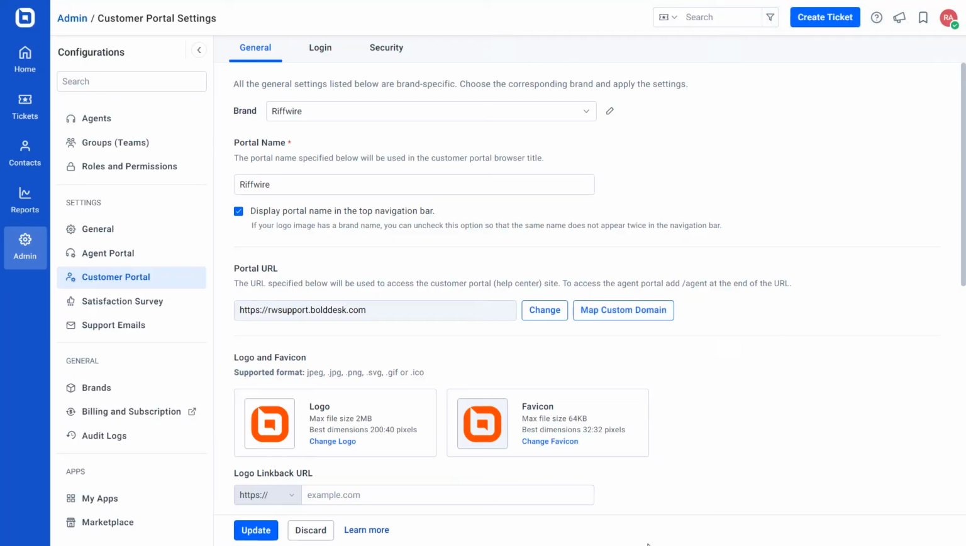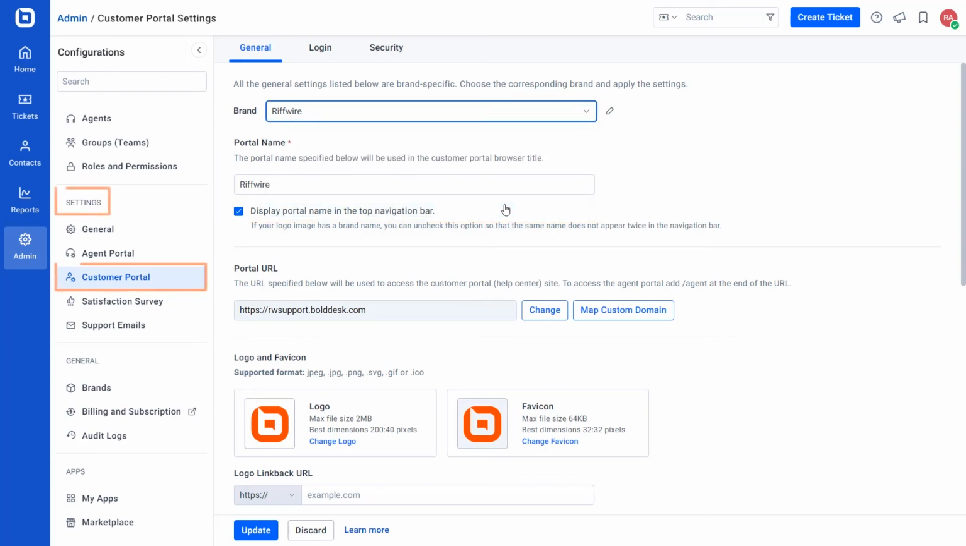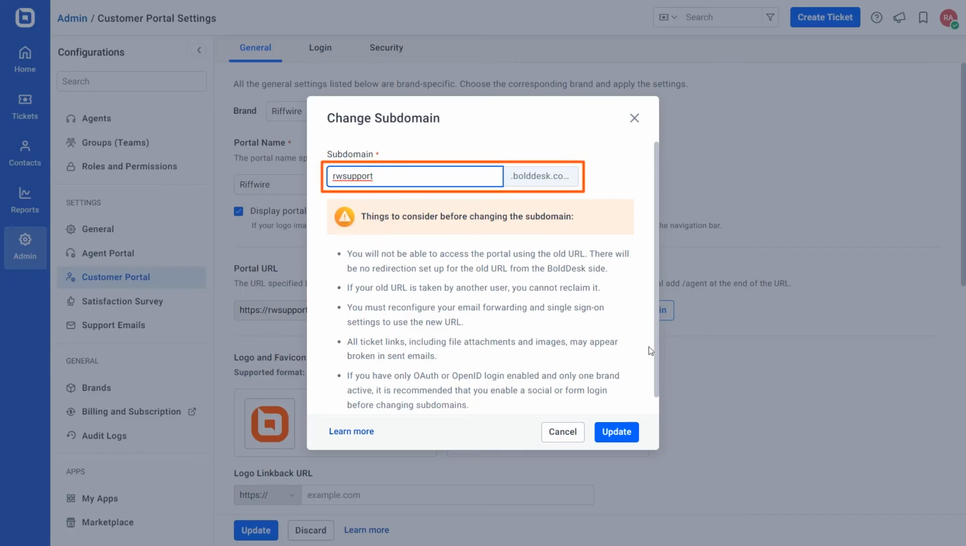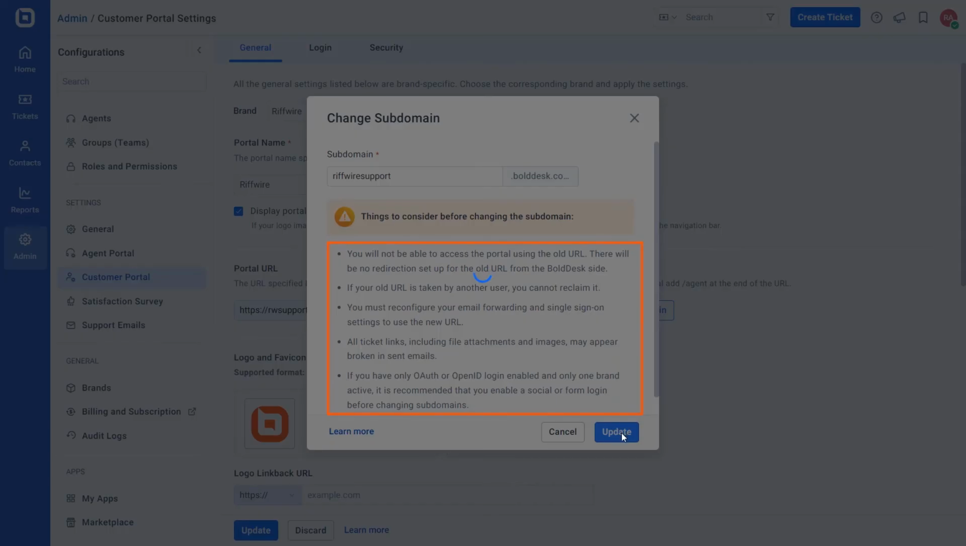Now, let me explain how to change the BoldDesk subdomain when a custom domain is not mapped for your help center. To change the subdomain, select the brand for which the subdomain should be changed in the Customer Portal Settings page. Then, click the Change button. Enter the subdomain information in the dialog box that appears and then click the Update button to update the subdomain for your brand. Before clicking the Update button, consider the consequences of changing the subdomain.